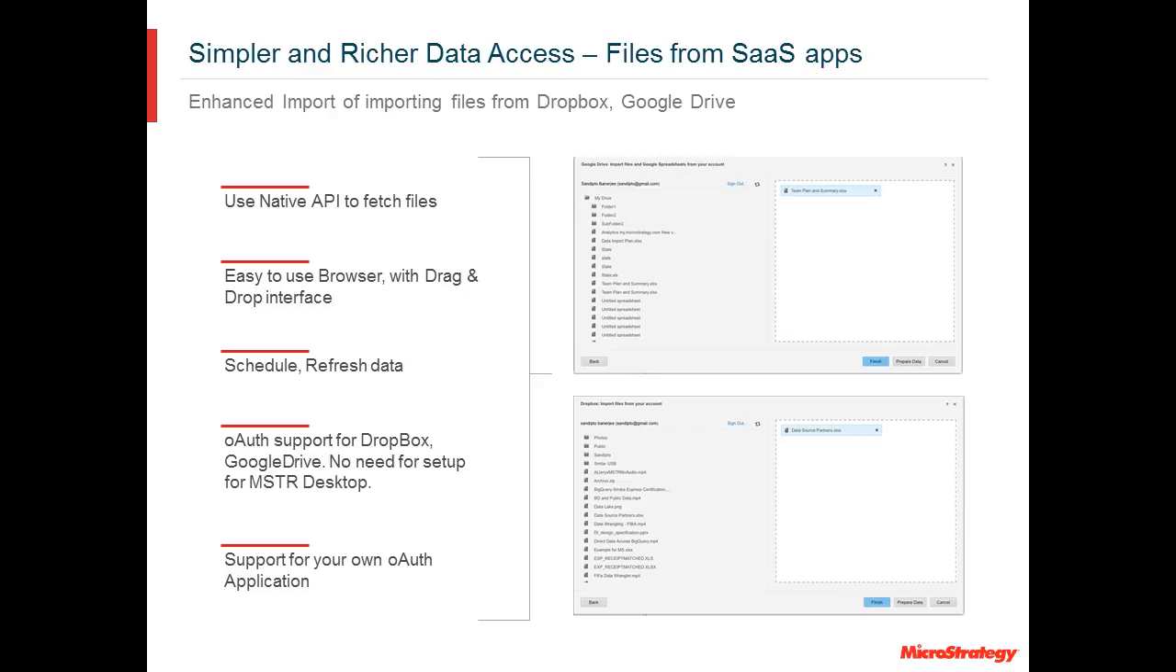We now support data import from cloud sources such as Google Drive and Dropbox. The functionality is very easy and seamless for the end user. You just have to log into your account from data import and easily browse the files you need. With this dataset, you can refresh your data on a scheduled basis, actually.